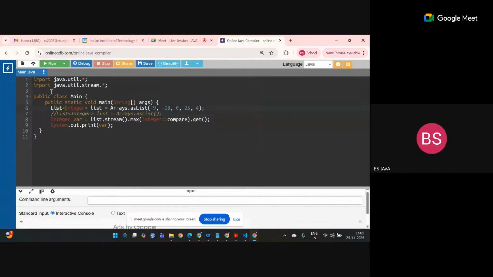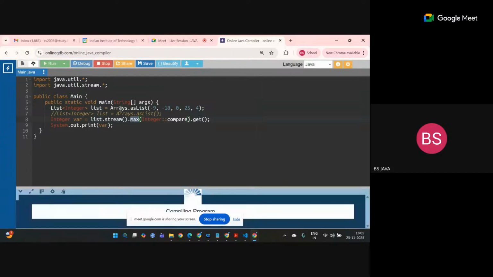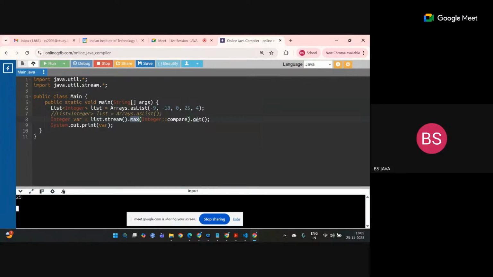Now the question is, if I have this code, I have a list. Initially I take an array, which consists of -9, -18, 0, 25, and 4. I convert it into a list, so this is a generic list, a list of integers. Then I convert the list to a stream and try to find out what the max is. If I simply run this, it gives me 25.